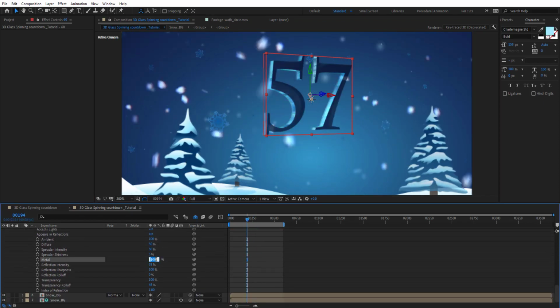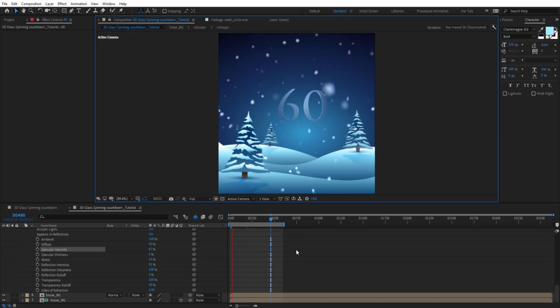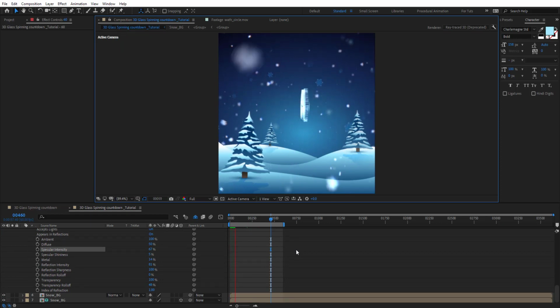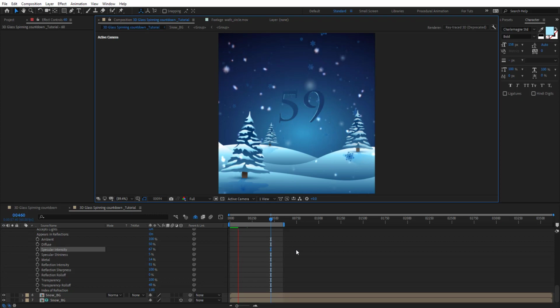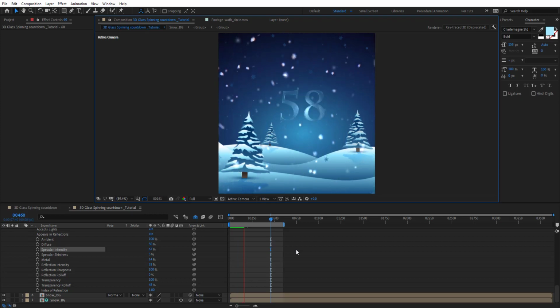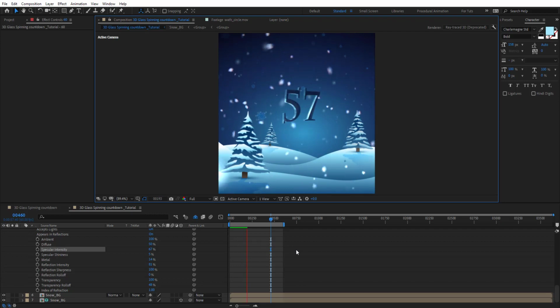And of course we can get a much better result than this by adding more lights and making a lot of adjustments to the material options, and maybe duplicating the text layer and giving it more extrusion, changing the color to give it a nice depth.